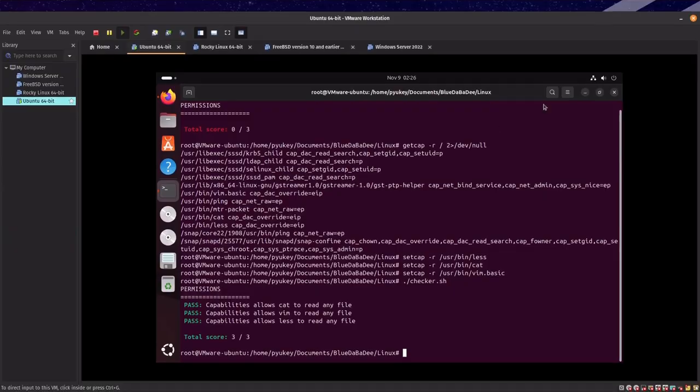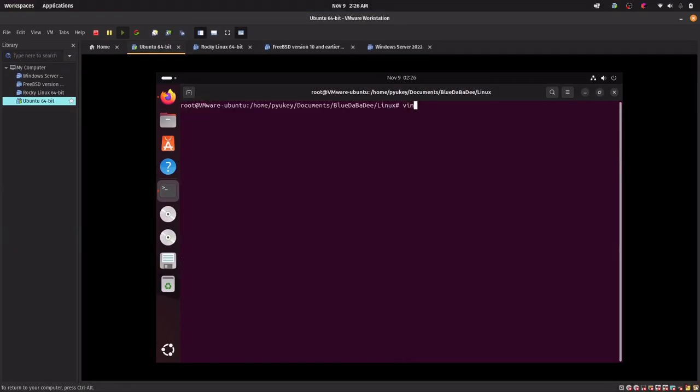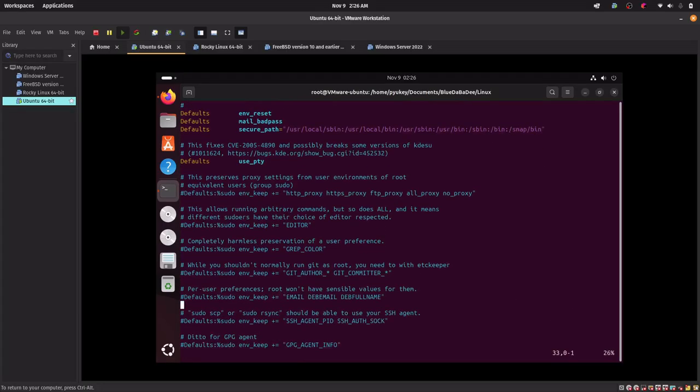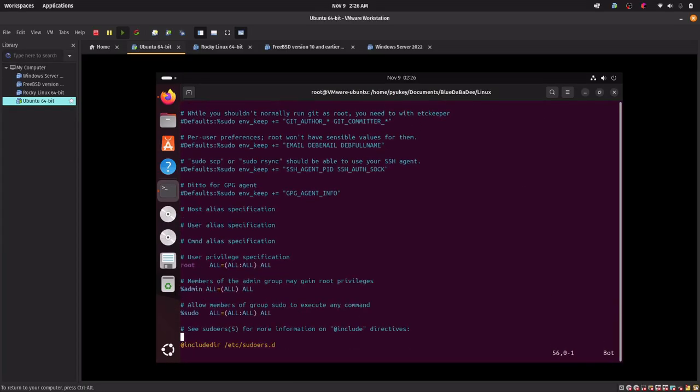If we look at /etc/sudoers, so let's go ahead and check /etc/sudoers, you'll see there's a lot of text. Most of it is commented out. But down here, we have things that are not commented out. And this format looks pretty confusing, so let's go over it.